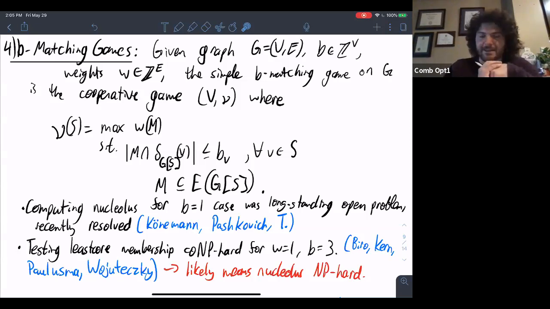So given this complexity, we decided to study B-matching games with some structure, and we decided to impose the structure of bounded treewidth. And it turns out if you impose that structure, then you can design a dynamic program for its minimum excess problem. And so then you can use that machinery we've just built up to compute the nucleolus. So I just want to outline that.